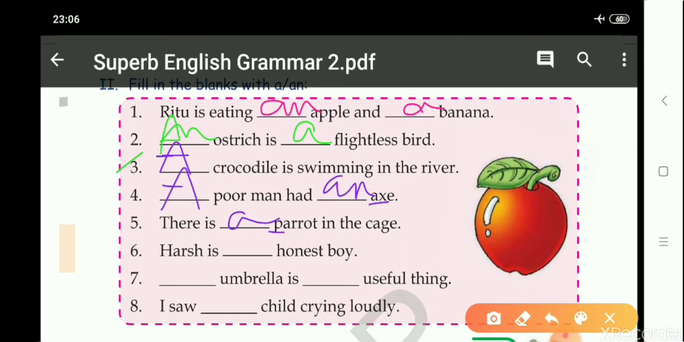Now again, in sixth one, we have to check the spelling of the word before which we have to put a or an. So here the word is honest. Children, I'm calling it honest because h is silent. The letter h is silent. Sound is o, and o is a vowel sound.